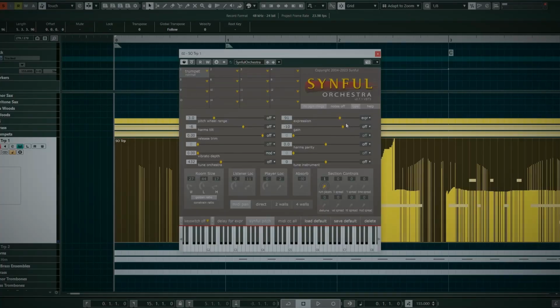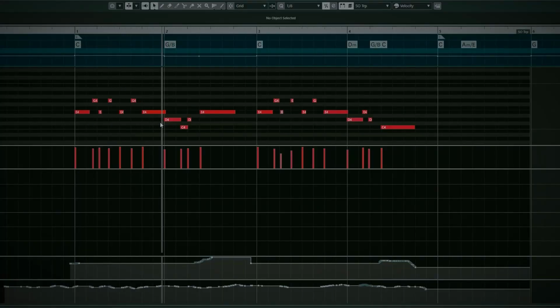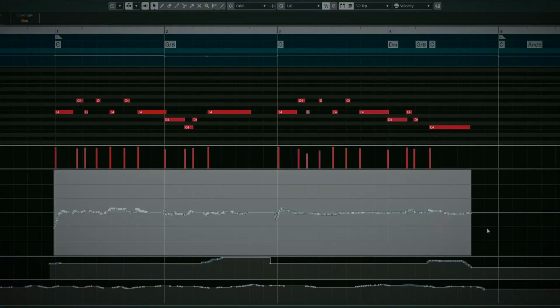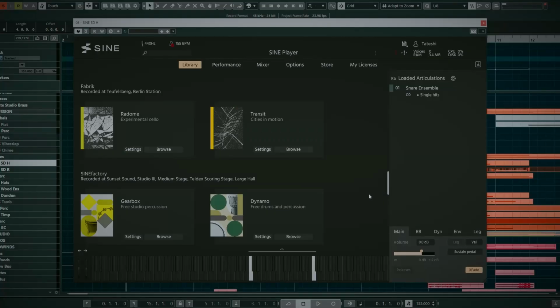So first of all, this is a trumpet from Sinful Orchestra. The most important thing that I had to do is writing this pitch bend. Without it, it sounds so synthesizer, you know? So I wrote this pitch bend for imperfection. Sounds more natural, right? The next library I used was Orchestral Tools Dynamo.